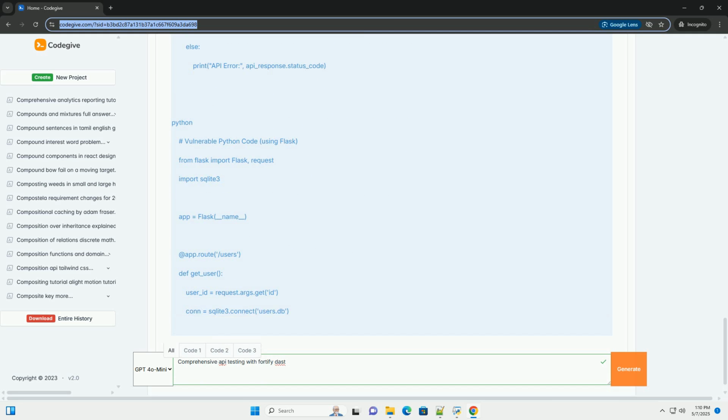Keep Fortify DAST updated: keep Fortify DAST updated with the latest security definitions and updates to ensure that you are testing for the latest vulnerabilities. Train your team: train your development and security teams on how to use Fortify DAST and how to remediate API vulnerabilities. 8. Advanced techniques.